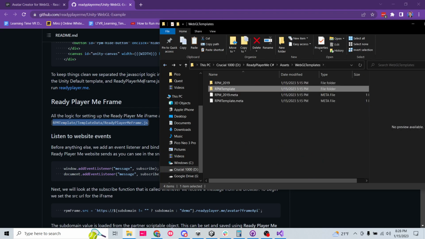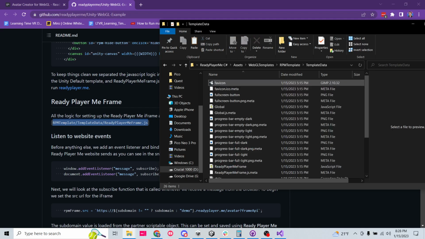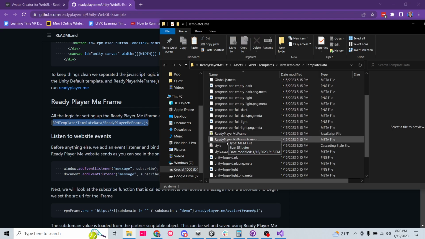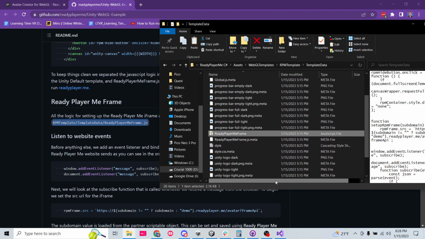Oh, by the way, I also read, and this is for using Unity 2019. Duh. This is for Unity 2020 and all. All right, and it's in template data, and there is the ReadyPlayerMe frame JavaScript there.